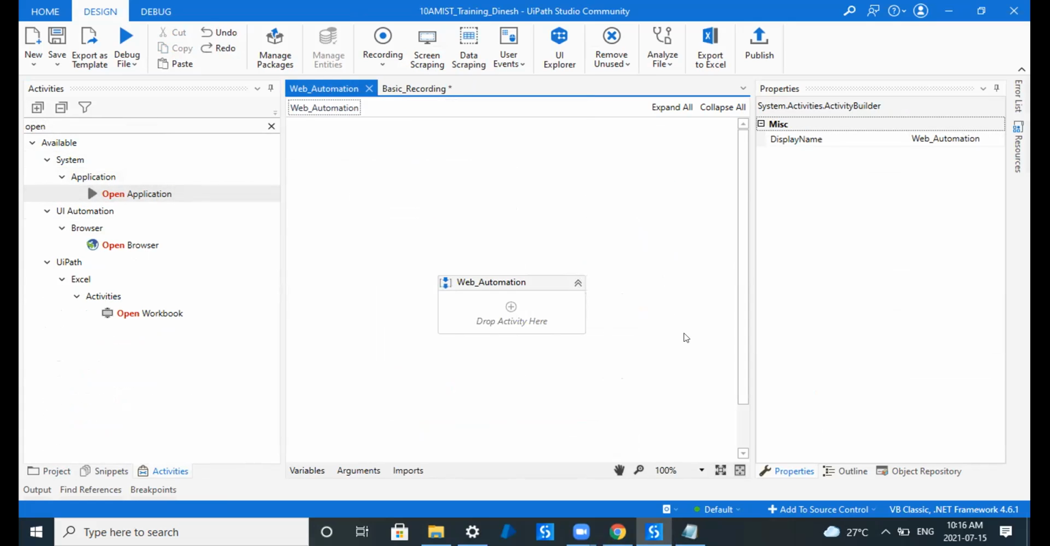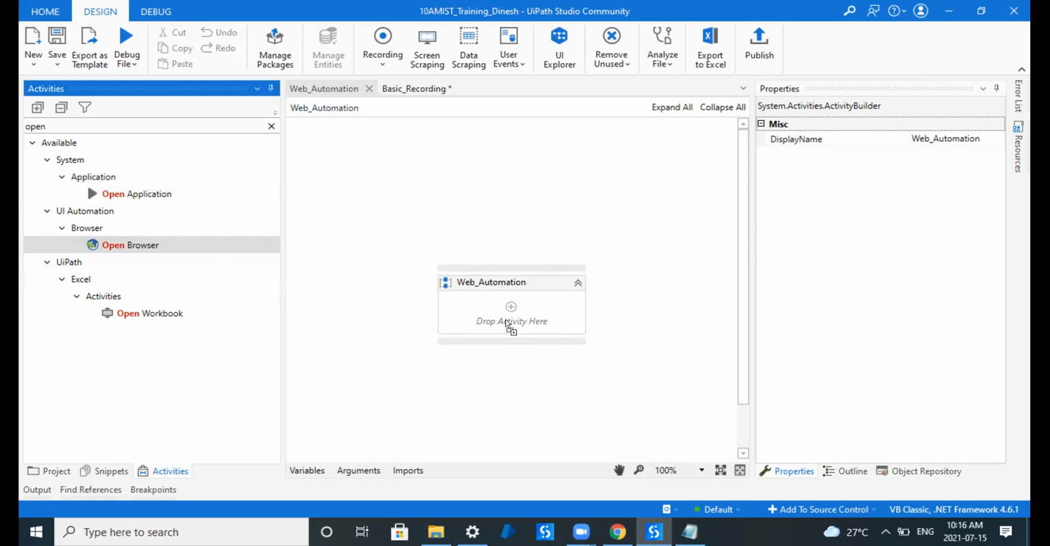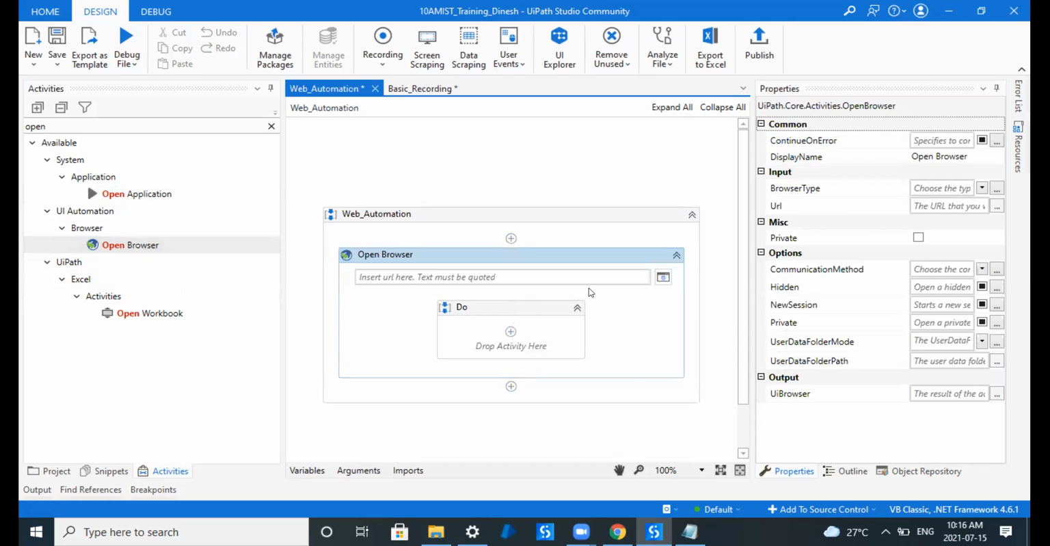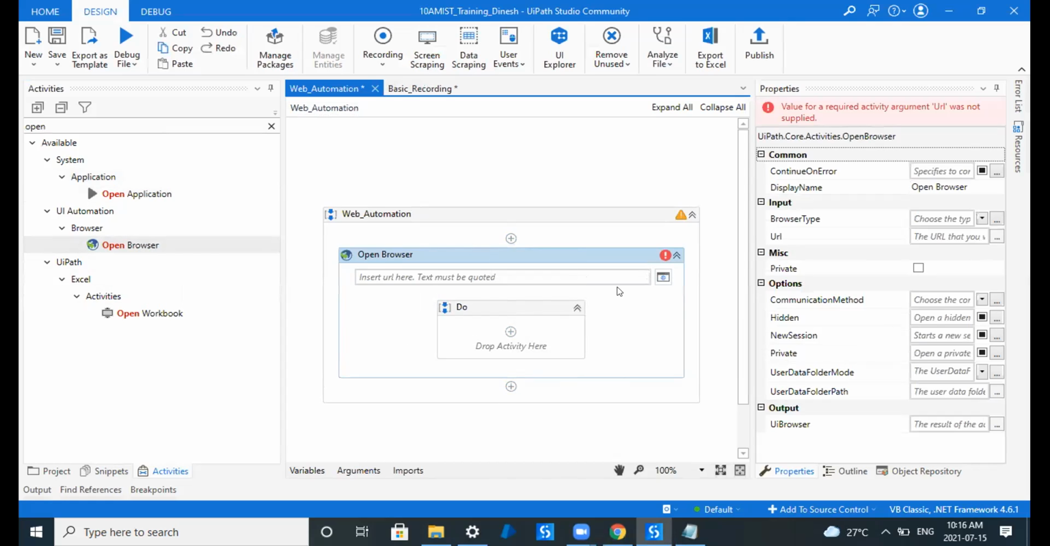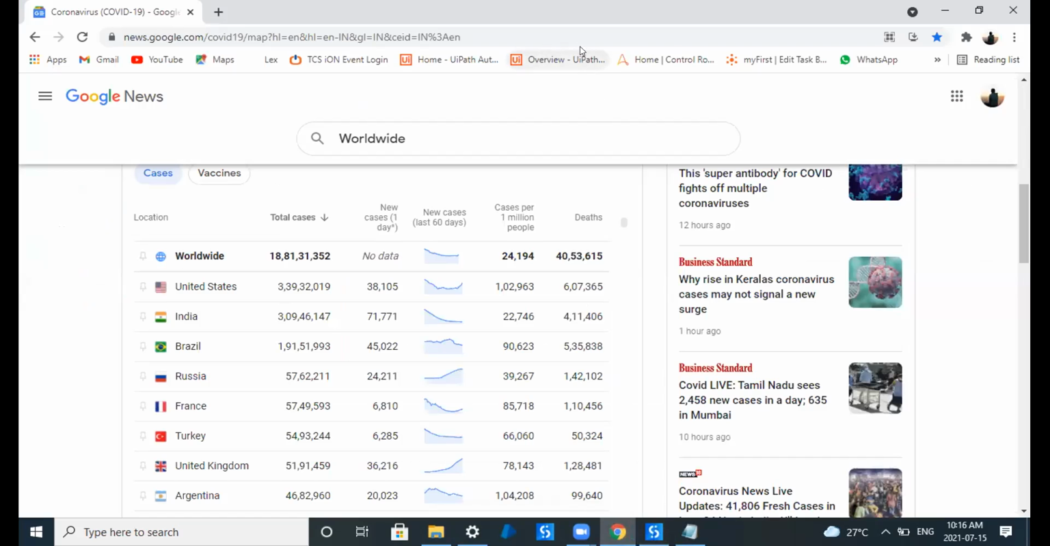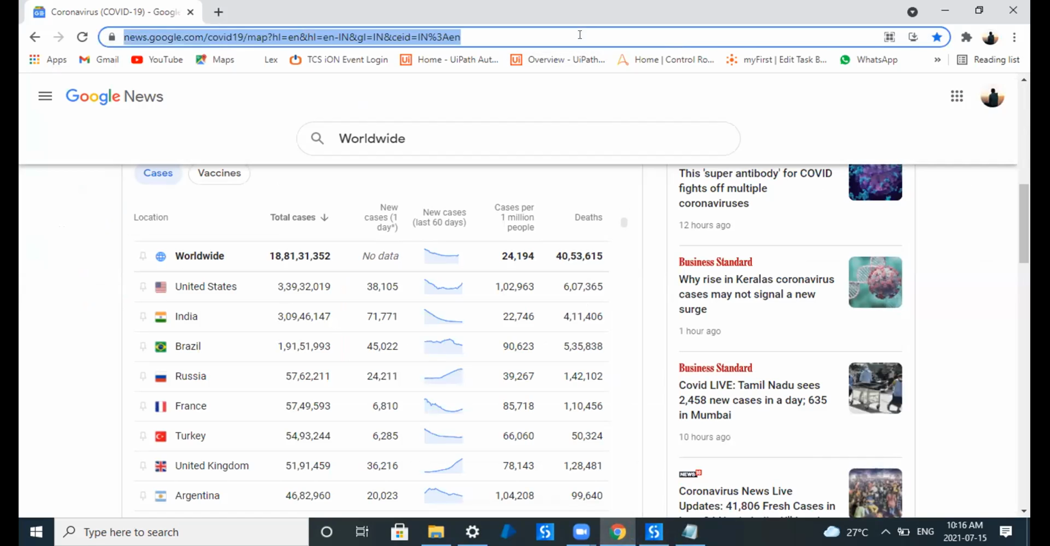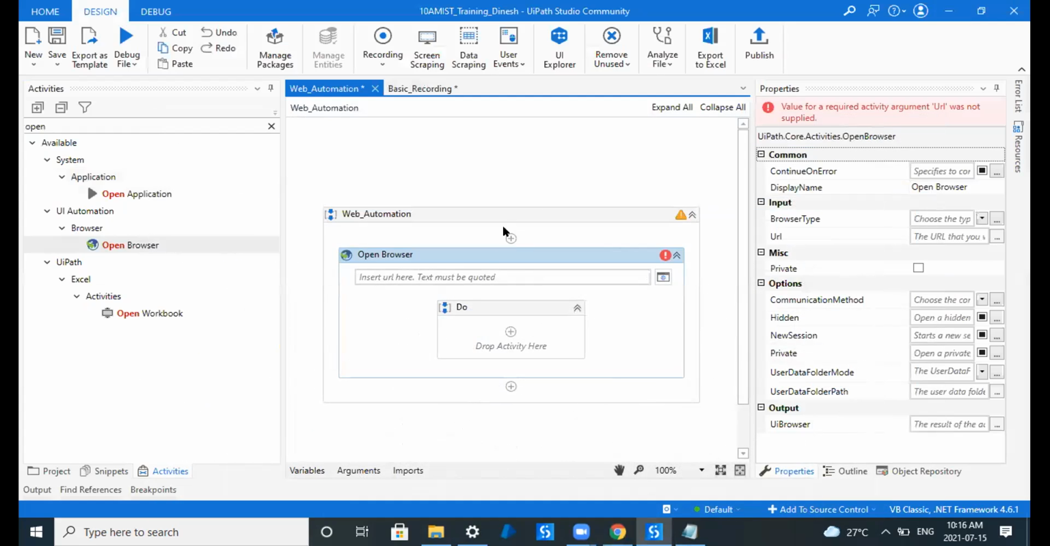Now, I don't want to launch that URL manually. My UiPath has to launch that within a specific browser. So for that, I'm just giving the open browser activity. Let's drag and drop this. You can see this is an open browser activity. This is expecting a URL. Let me quickly copy the URL and pass it there. Control C, paste the URL here, within double quotes.